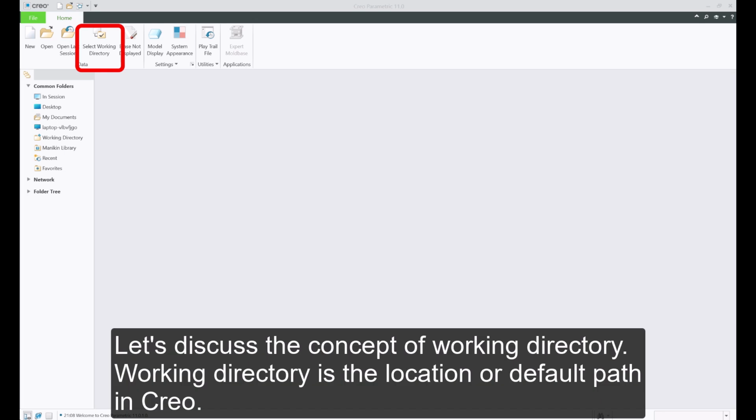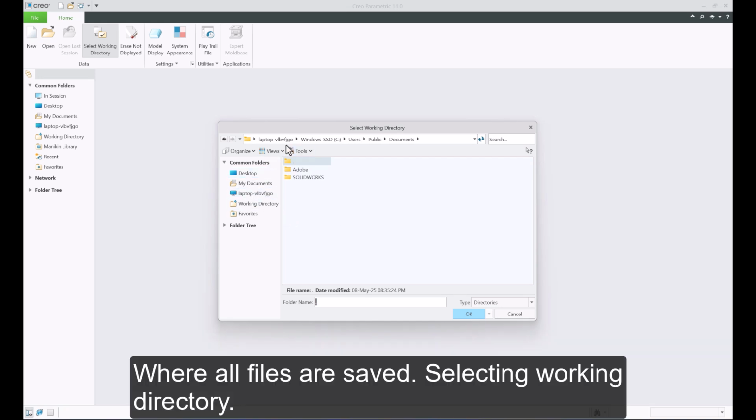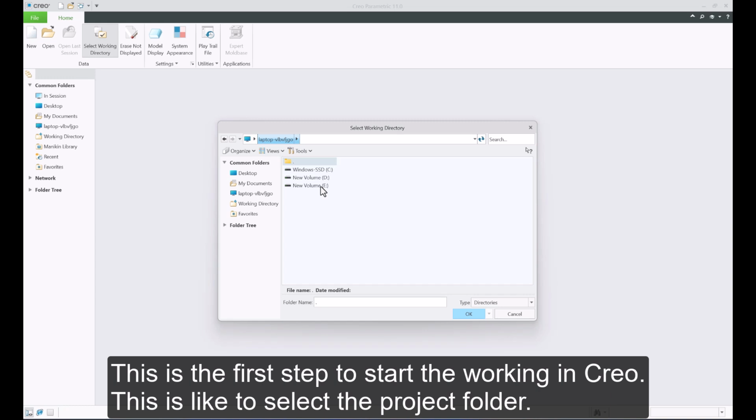Let's discuss the concept of working directory. Working directory is the location or default path in CREO where all files are saved. Selecting the working directory is the first step to start working in CREO. This is like selecting the project folder.